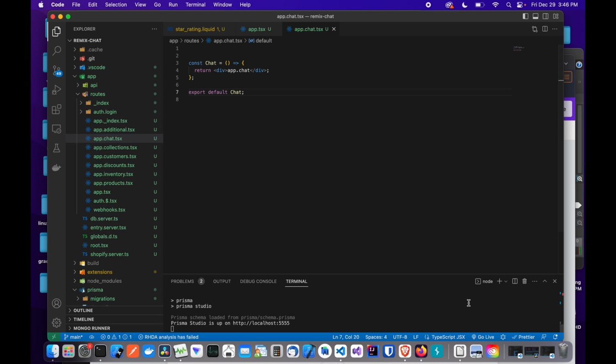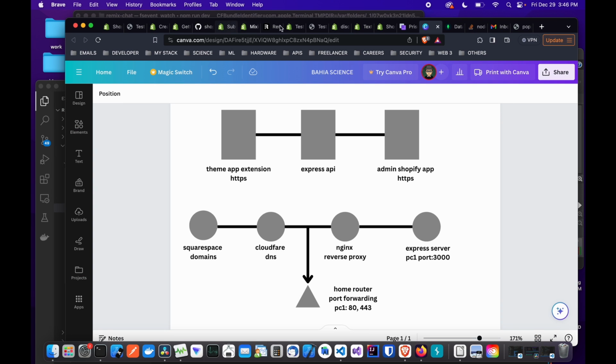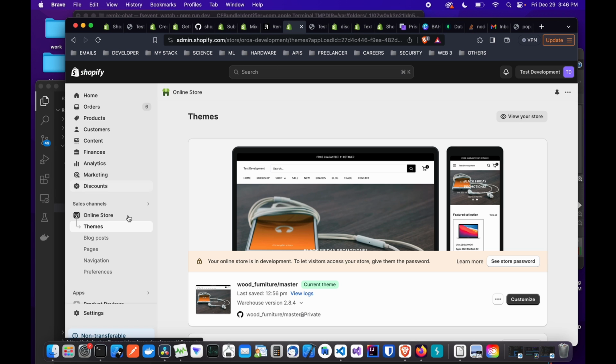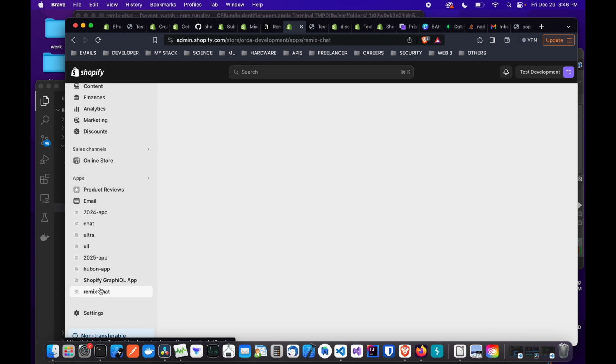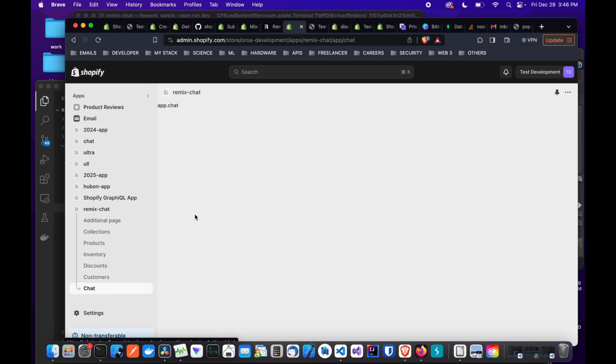Let's save the changes. Let me go back to my browser. Let me go to my test development store, Remix chat. It's this one. Let me go to chat just to make sure. Yeah, the app is working.